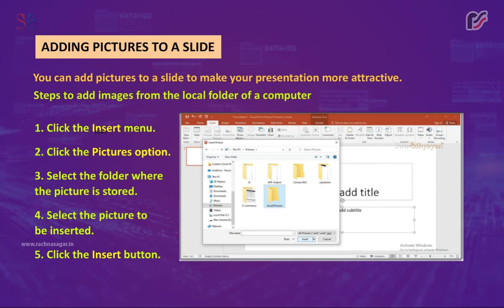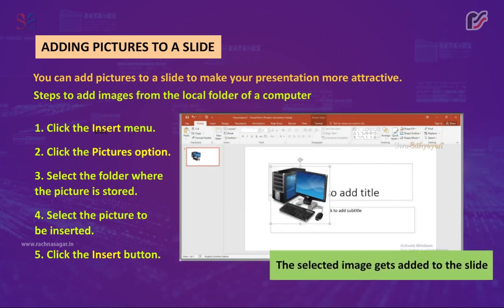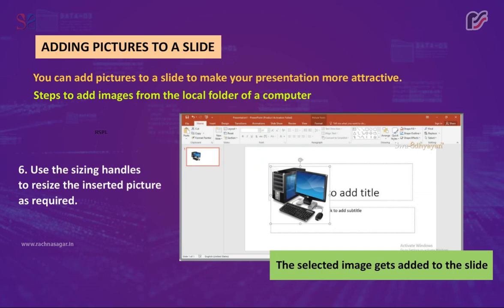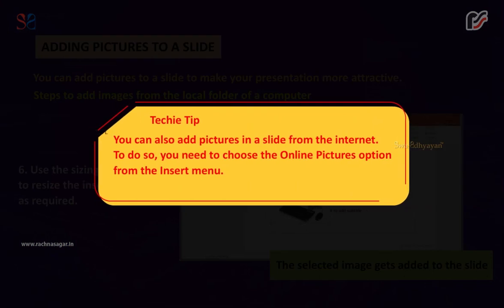4. Select the picture to be inserted. 5. Click the Insert button. The selected image gets added to the slide. 6. Use the sizing handles to resize the inserted picture as required. Techie tip: you can also add pictures to a slide from the internet. To do so, you need to choose the Online Pictures option from the Insert menu.